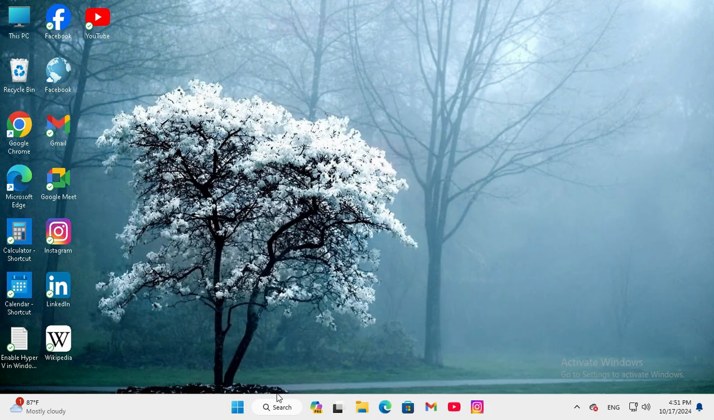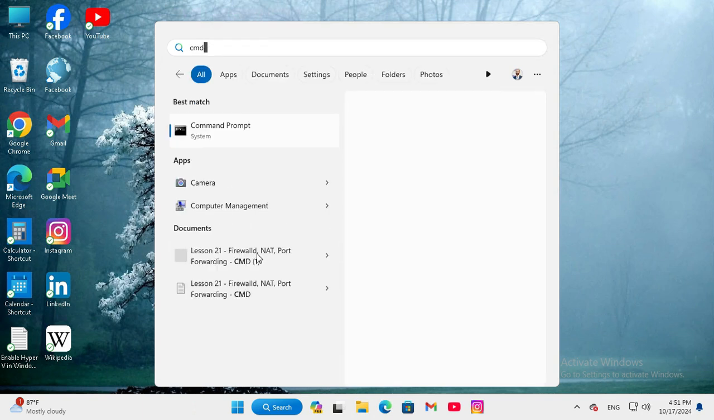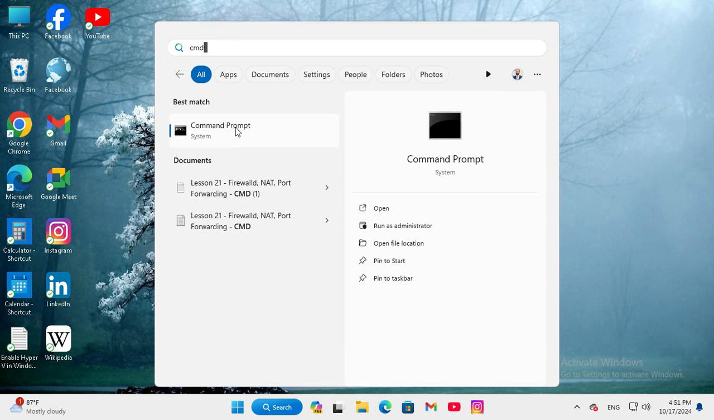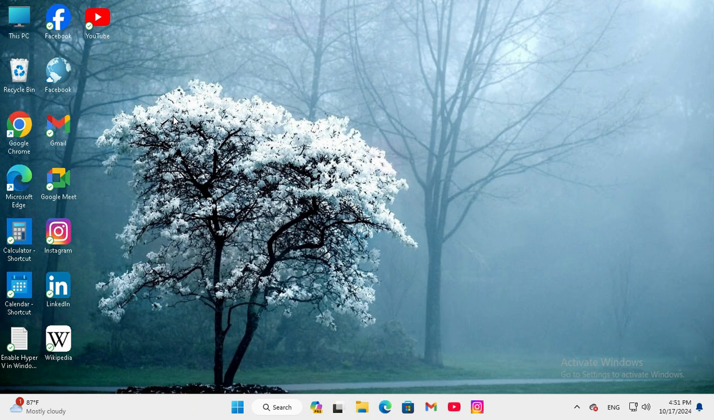Now I am trying to open command prompt. In search type cmd. Now click on command prompt, and look, the command prompt has been disabled by your administrator, and press any key to continue. Now command prompt is successfully disabled on my Windows 11 computer.